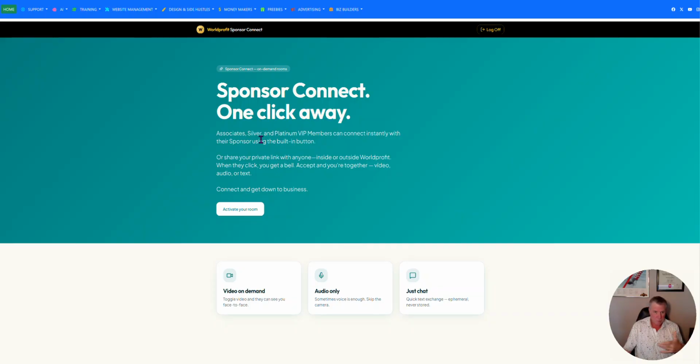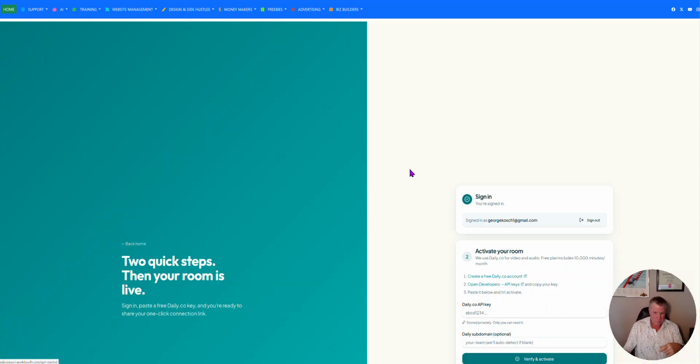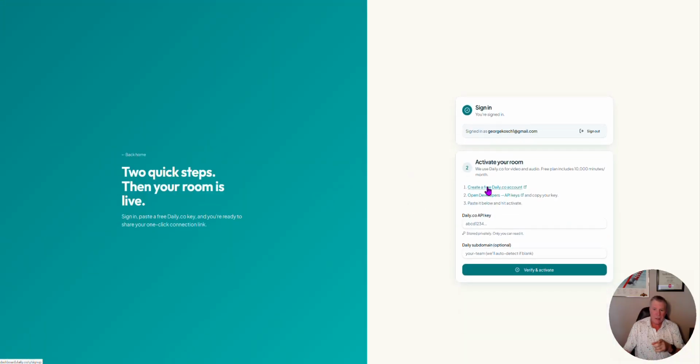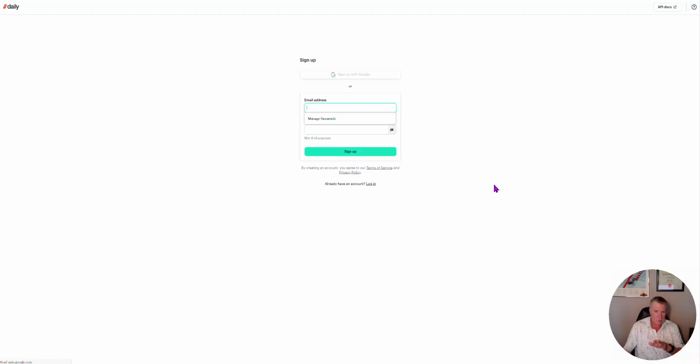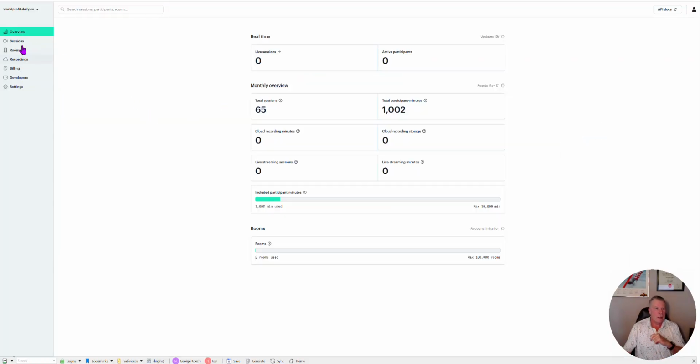What you're going to do is you click on Activate, and what you're going to see is a little sign up area here, and it's going to get you to go to this place called Create a Free Daily.co Account. There's no strings attached. You'll go through the sign up process, and then you will have an account that looks like this. And I'll take you to mine, and you'll have an overview, sessions, and things like that.